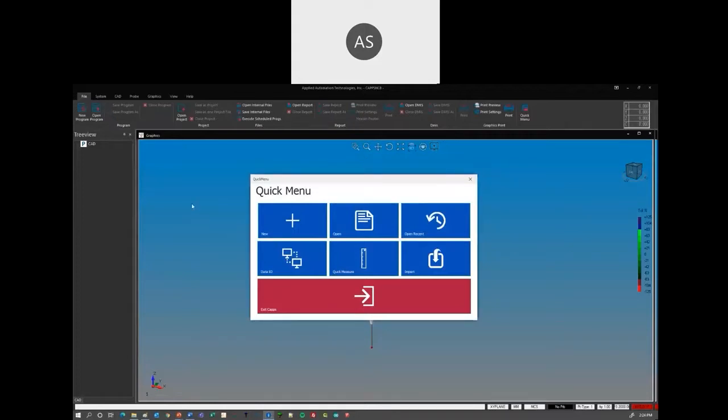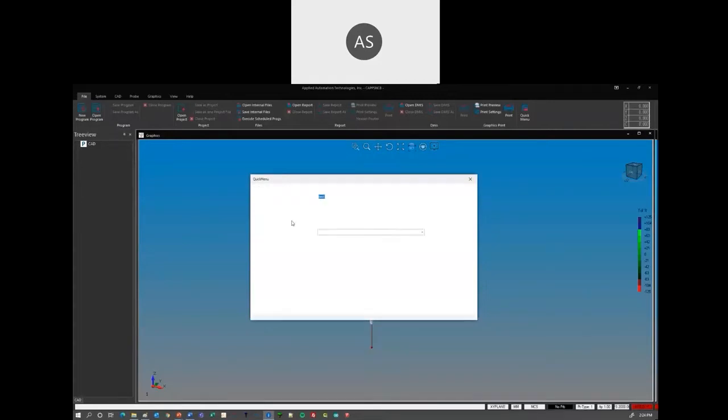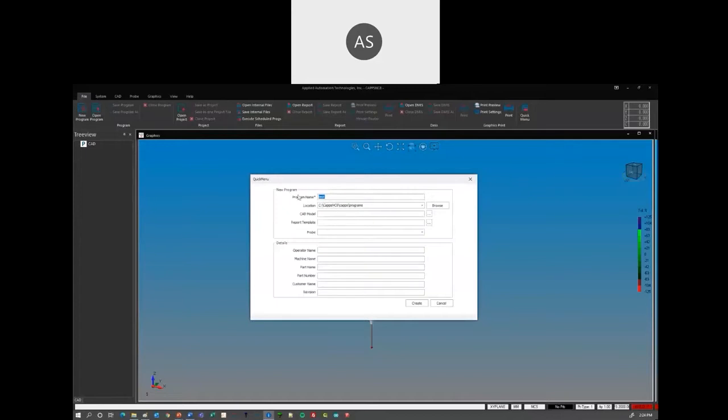So let's talk a little bit about what we have here. This quick menu here is how we get into the software. So we're going to make a new program at this point. I'm going to click on New. When we make a new program, we would enter a name up here at the top. Let's just call it Webinar 1. Here I can choose a location. I can also pick a CAD model, I can choose a report template, and I can pick a probe.